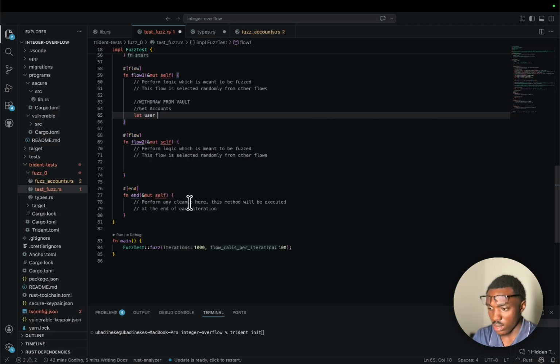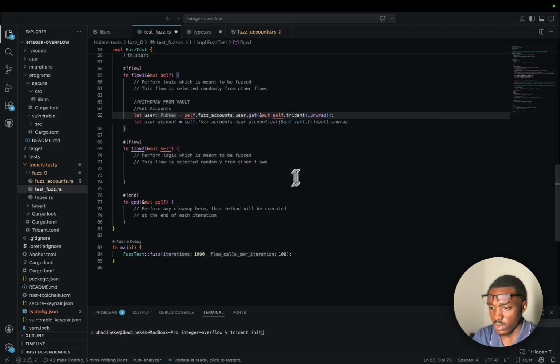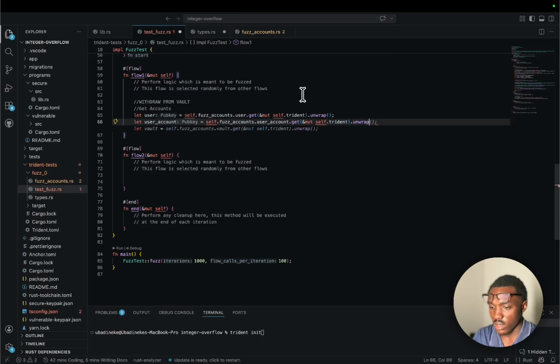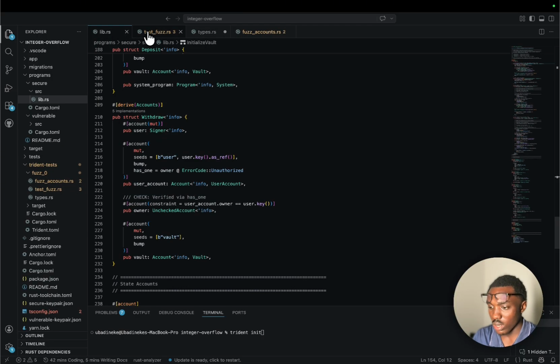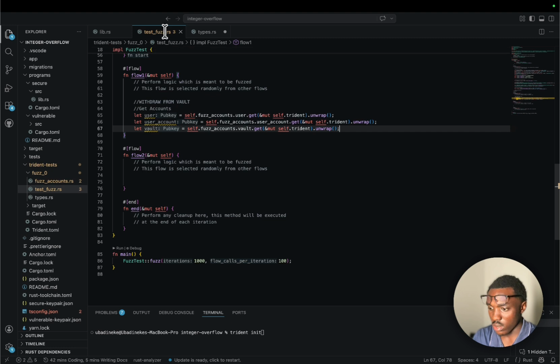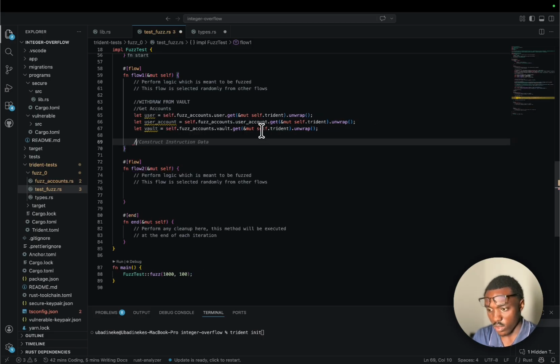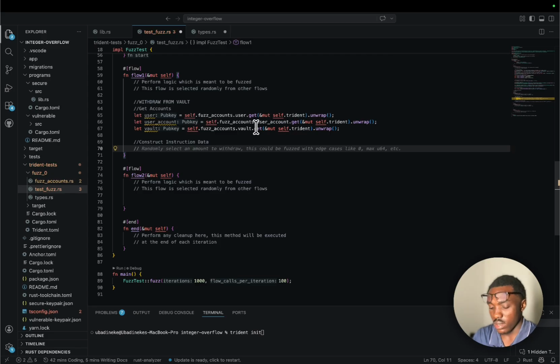So let's say user equal to self dot, this is how it works. Do that for user account. This will make us work faster, so the video is not too long and boring. So you have this user account, vault, and then we have the owner. Yeah, these are the three accounts we are using. Then construct instruction data.